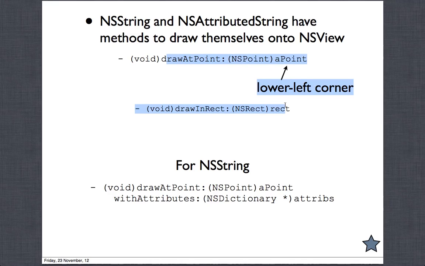Now, these two are for NSAttributedString, and when you ask an NSAttributedString to draw itself, it of course draws with those attributes that you created. If you have just a string, you can still use attributes, but you have to pass them along as a dictionary. So you have to create a dictionary of attributes and pass it, and nothing changes after all. The result will be the same.